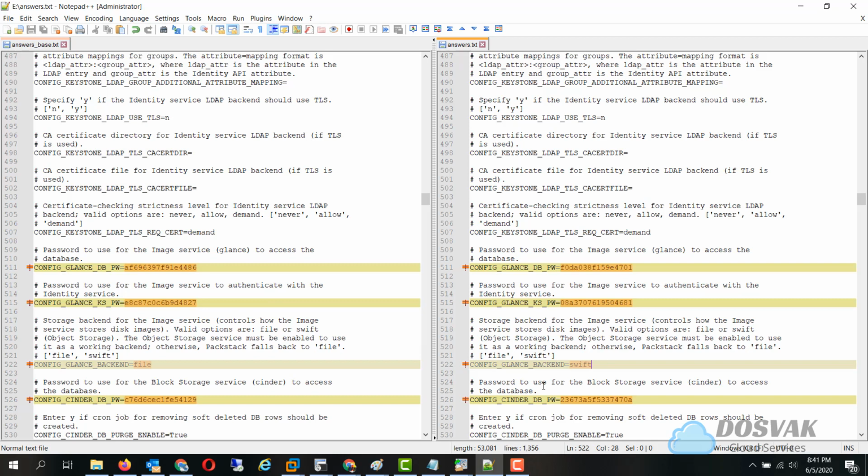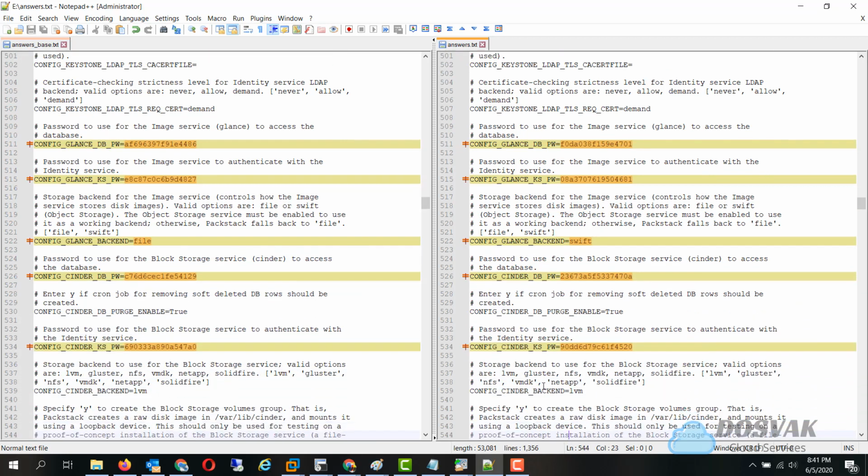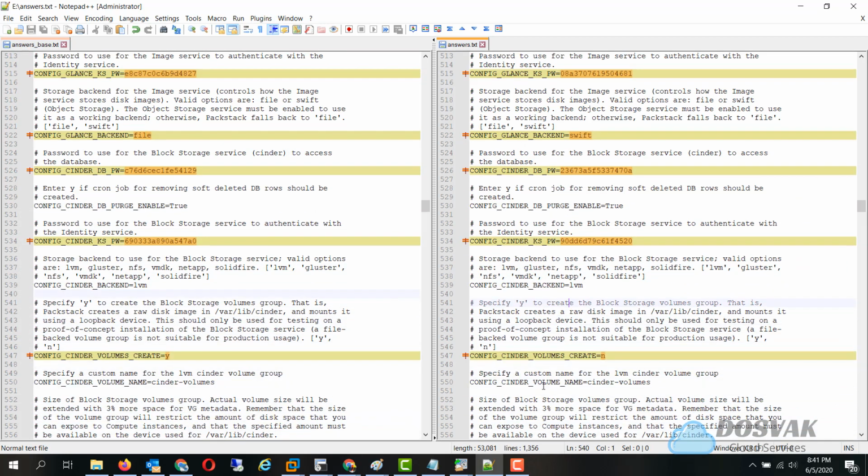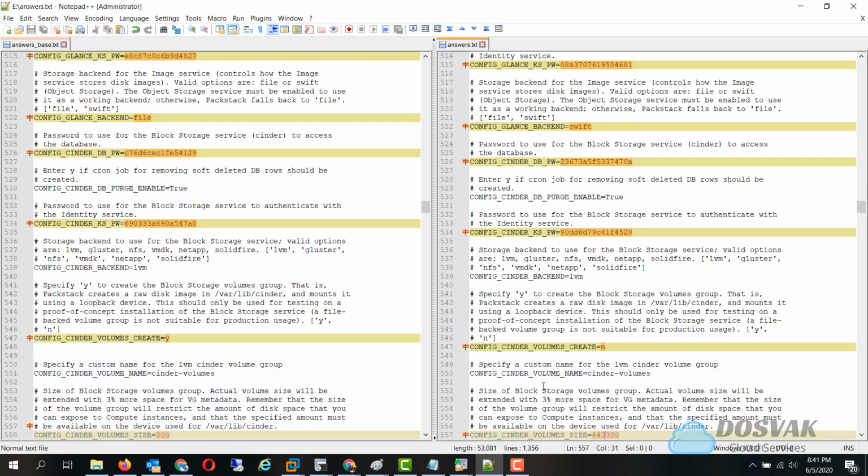Glance backend can be a file or it can be switched to Swift. We have switched it to Swift. Cinder backend will be LVM, and we do not want Packstack to create Cinder volume because it is going to create a loopback device, which is not ideal for production deployments. And we'll specify no here because we have already created Cinder volumes on a separate drive, which is more performant as compared to a file-based block storage.